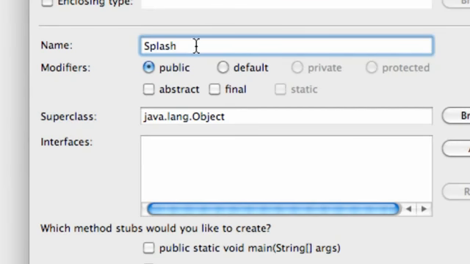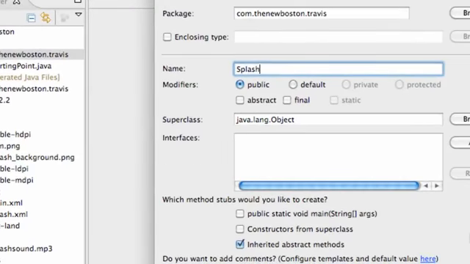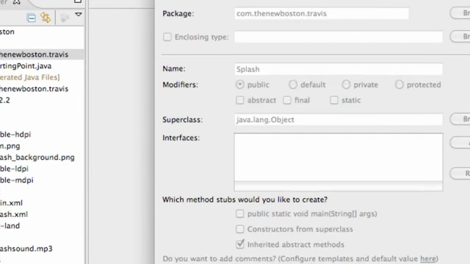And again, I should just tell you this because since we're working with Java, it's basically good grammar for your class names to start with an uppercase letter. I didn't do that with the starting point, our other class, but general rule of thumb, you want to have it uppercase. Not a huge deal. And then we're gonna hit finish.